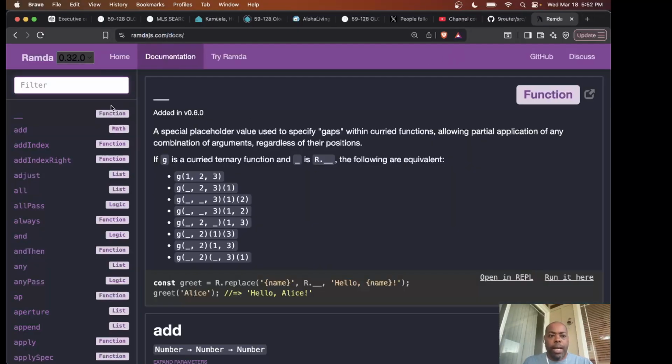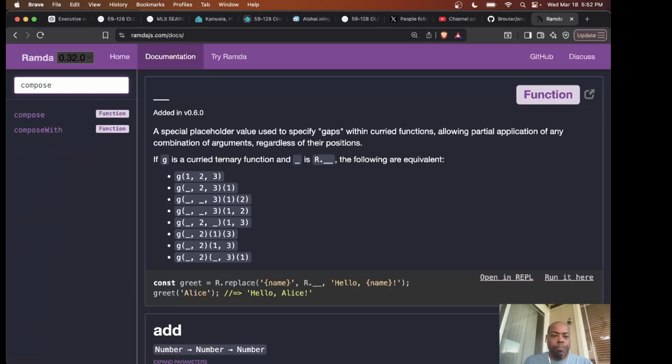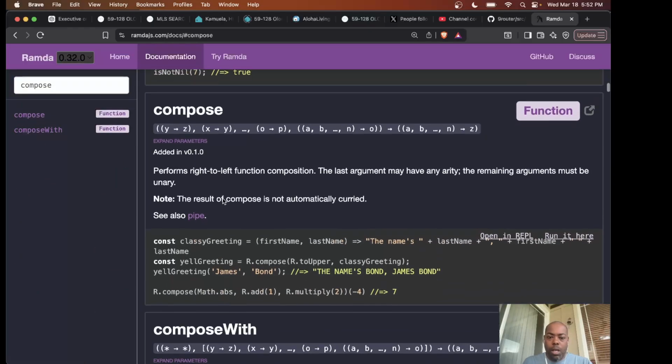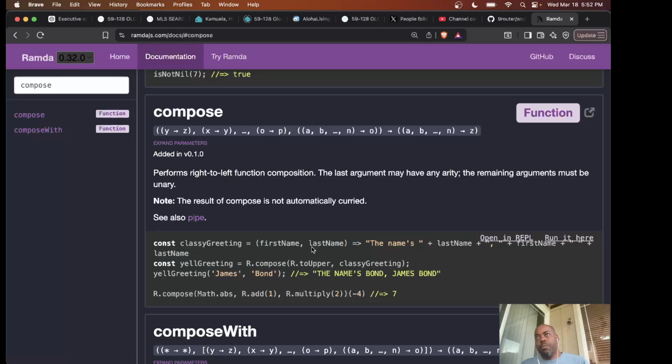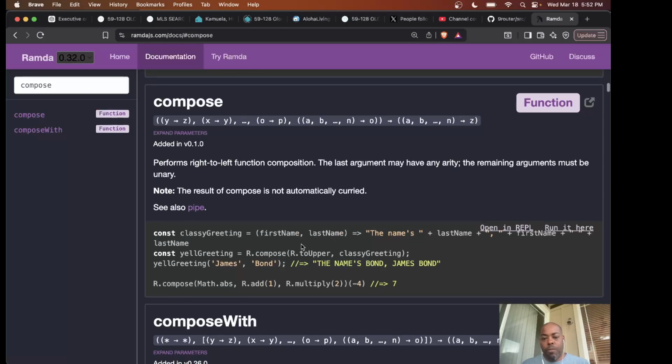Lambda has this, right? So compose is a higher order function that takes a number of functions and combines all those functions into one function and runs them from right to left. In this case, we've got compose with a function toUpper and a function called classy greeting, and it's going to run classy greeting first, then toUpper, and that's why you get this output here. So that's compose, right to left.